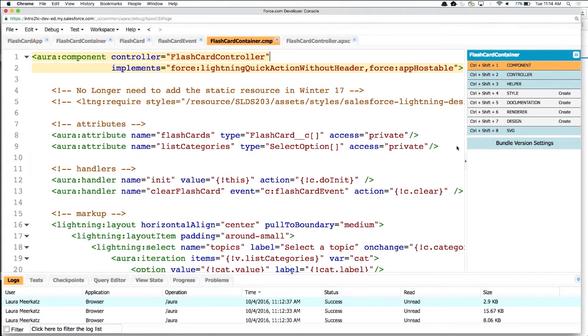And then the next one where we have implements, we have two different interfaces here. The one that Laura showed us earlier, what enabled us to use it as a quick action, is the force:lightningQuickActionWithoutHeader. And obviously, there's another one that doesn't have without header, which means it has a header. And then there's force:appHostable, which allows us to put it into a Lightning component tab. So there's the different interfaces that you can use depending on where you want to use your components.